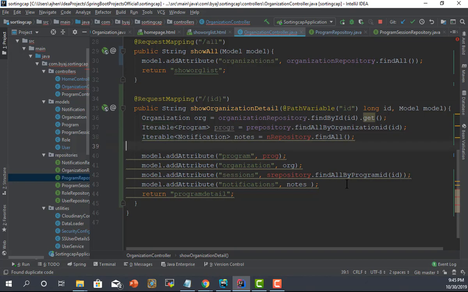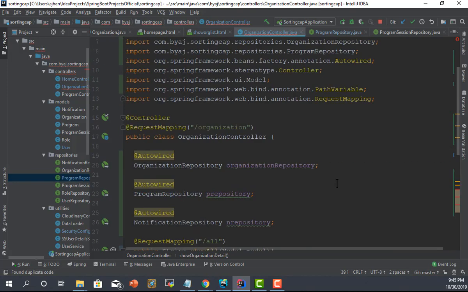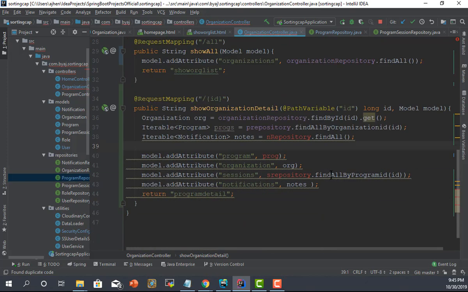As long as I'm here, I might as well do notification stuff. But is it called in repository? It's called in lowercase r repository.